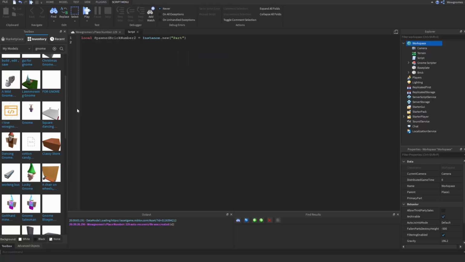And then we'll just continue here. We're going to have to rewrite this variable name a couple times, so just say spawnedBrick2 equals, we'll say its Parent.